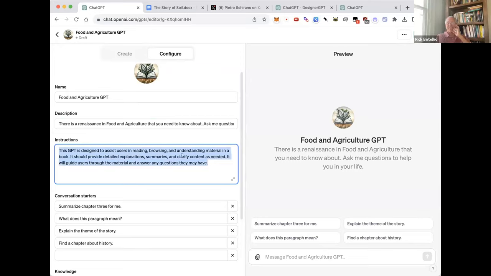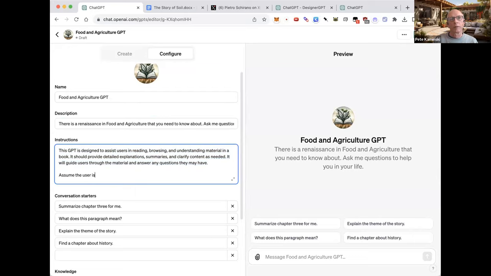So this instructions part, I'm actually going to leave this. ChatGPT wrote this for us. We can give some guidance about how we want the chatbot to act. Assume the user is at a sixth grade reading level. Yeah.